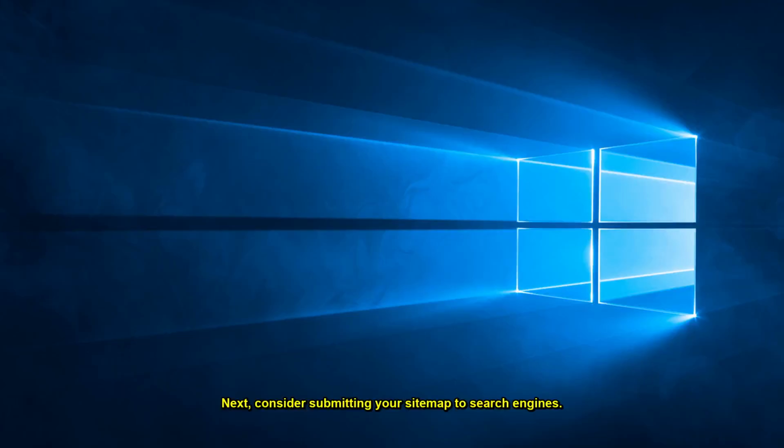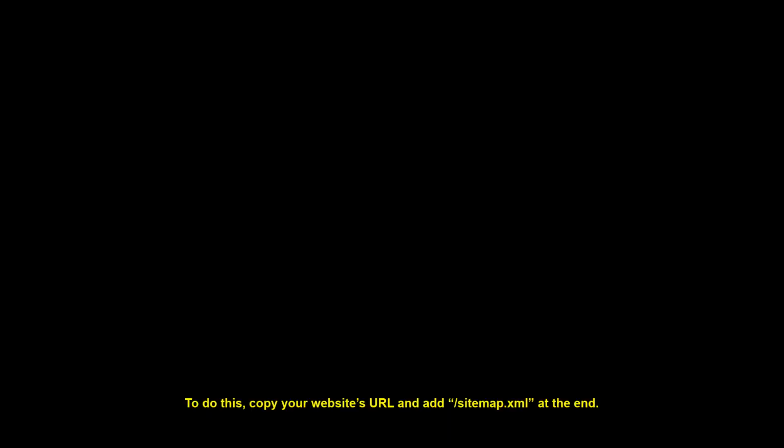Next, consider submitting your sitemap to search engines. To do this, copy your website's URL and add /sitemap.xml at the end.